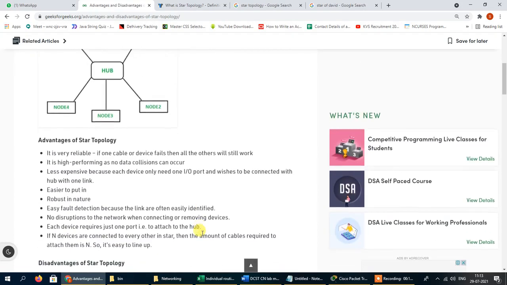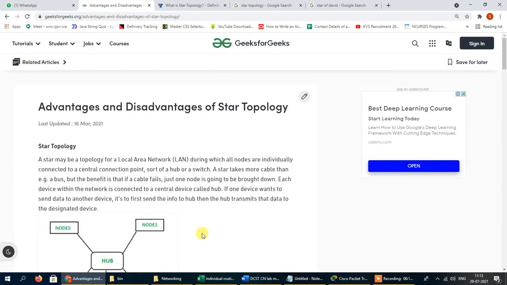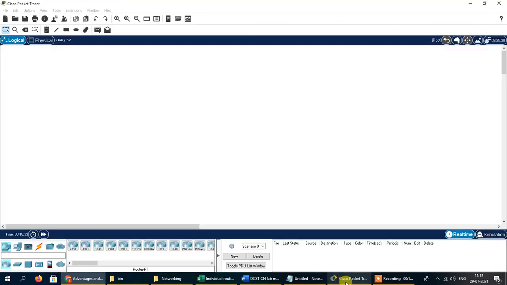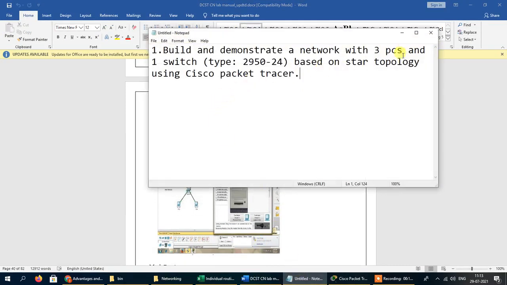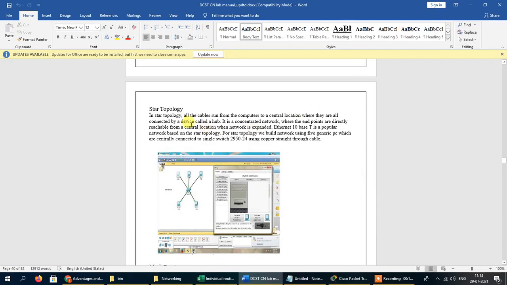Let us now implement this star topology in Cisco Packet Tracer and find out how it actually works. For the sake of this demonstration, we'll be building a network like this. Originally we wanted to include 3 PCs, but I'll be including 5 PCs. Let me change the description of today's assignment to 5 PCs from 3, so it will be easier for me to implement and demonstrate to you.